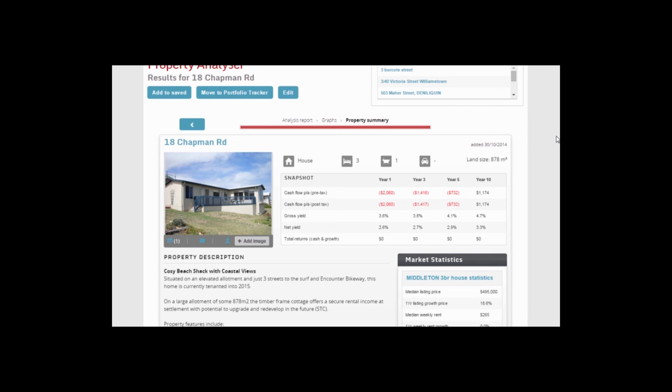Summary is going to take us into a single view for that property. What we've built here is a picture taken from the listing. We can see that it's a house, 3 bedroom, 1 bathroom with no cars, and see what the land size is. We can have a look at the snapshot for this property based on everything we've configured. So in year 1 it's negative, but in year 10 it moves into positive territory. We can see what the gross yield and the net yield is over time, and we can look at what the total returns are.